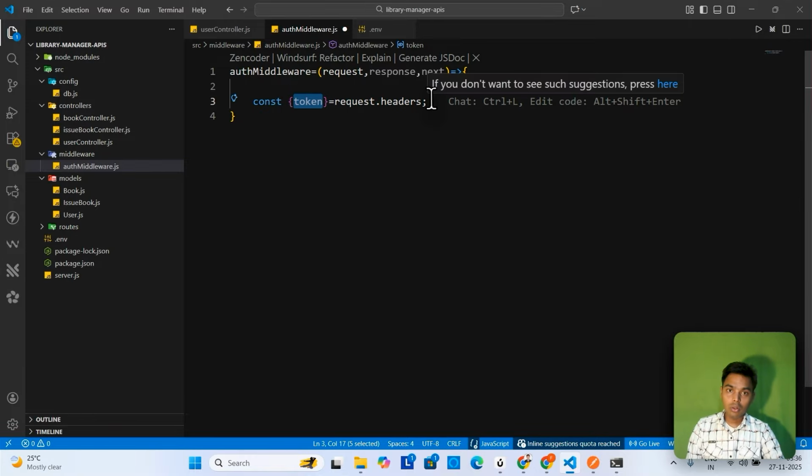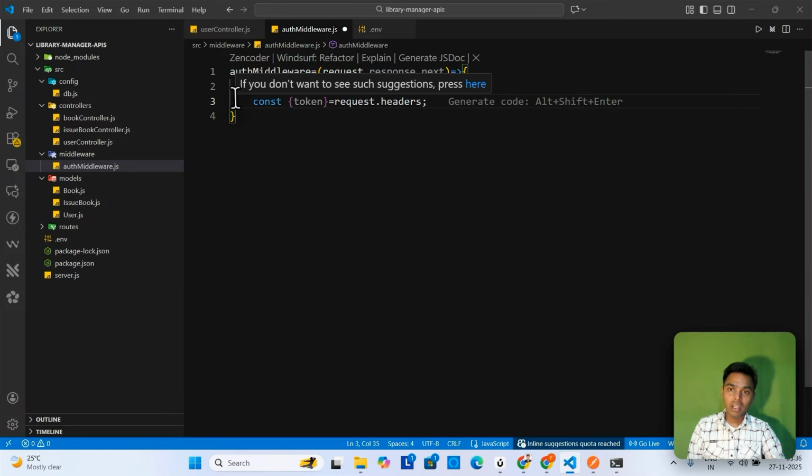Okay, so the client will send the token in the request headers. We will fetch that token from the request headers in this way: const token equal to request.headers. So from the request headers we are fetching the token.